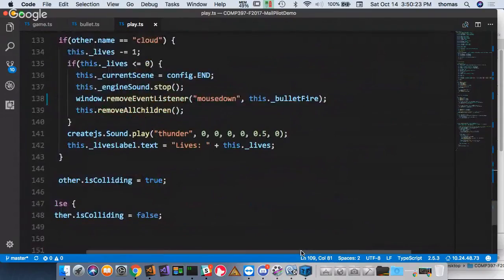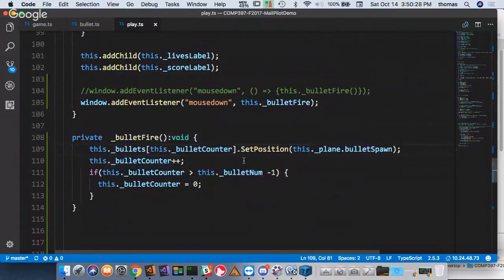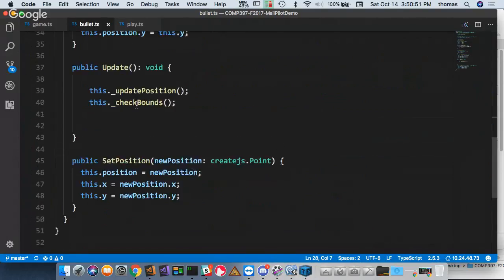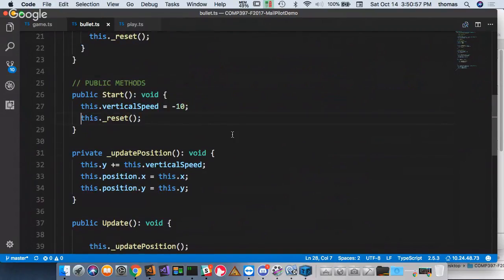Wait a minute. Like they're all on top of each other. Because this bullet counter is 0, set position to some bullet spawn, right? And then increment the bullet counter by ++. Then I click this button again, and the bullet counter goes from 1, set position to the bullet spawn. Okay, cool. But why is the bullet itself not showing up? We're going to have to go back and do that troubleshooting again.